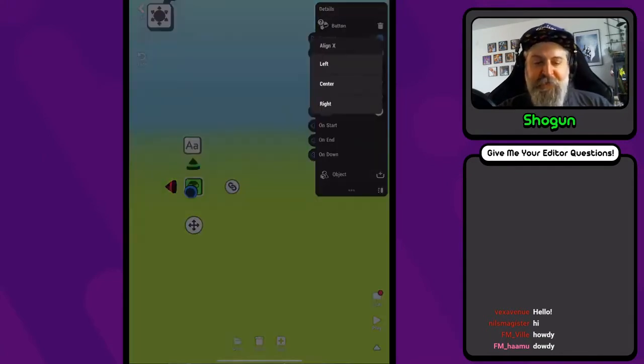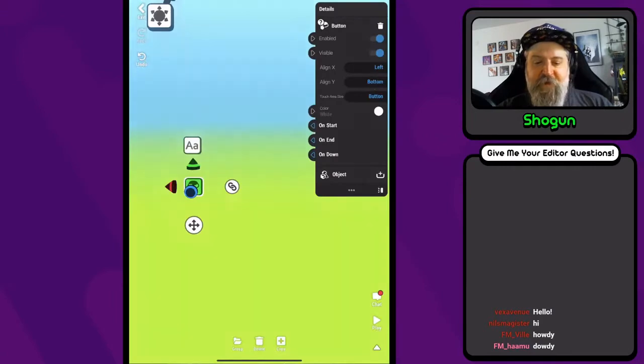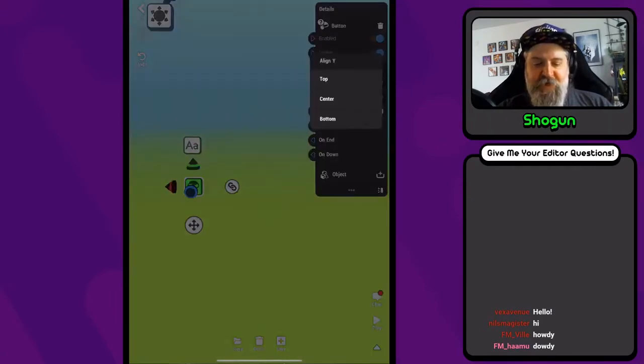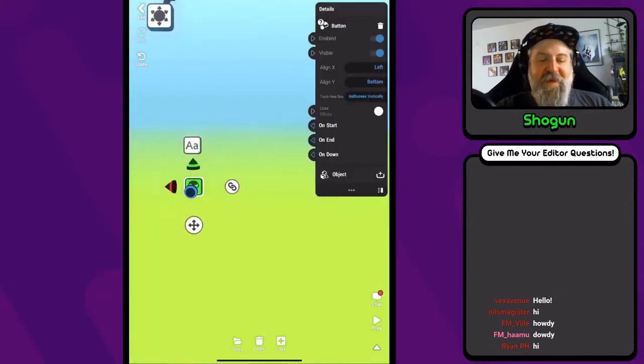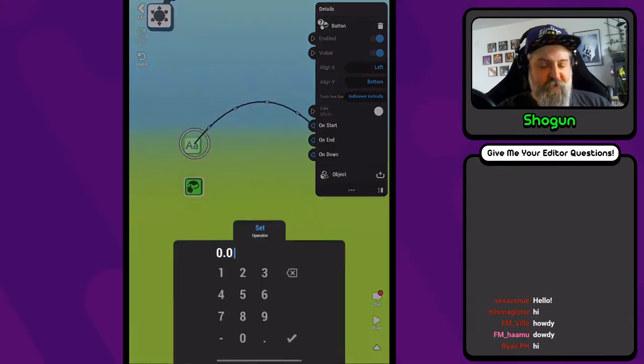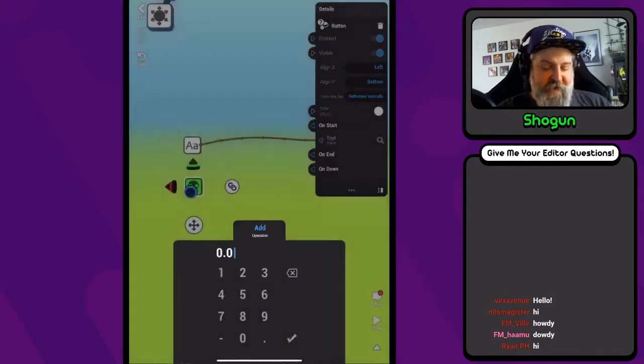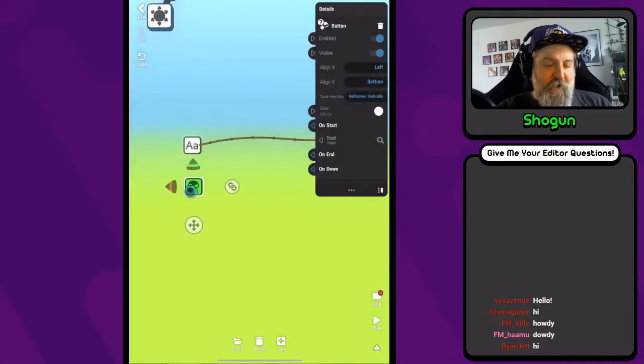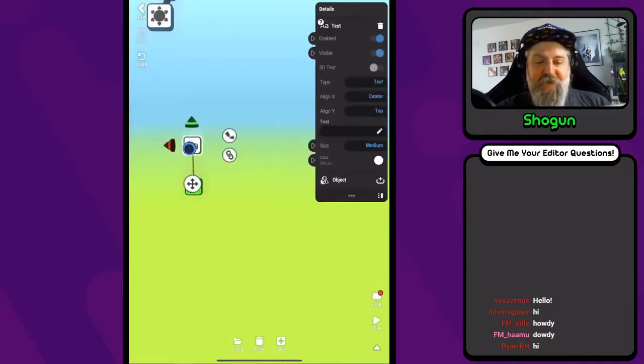We're gonna set this up, it's gonna be left. Alignment doesn't really matter because we're gonna go here and we're gonna go half screen vertically. Anyway, so we set up the button. It's gonna take up the left half of the screen here. So on start, we're gonna go to this text and we're gonna do value. We're going to do add and we're going to do 1. And then in the text here, I think it's not set up yet.